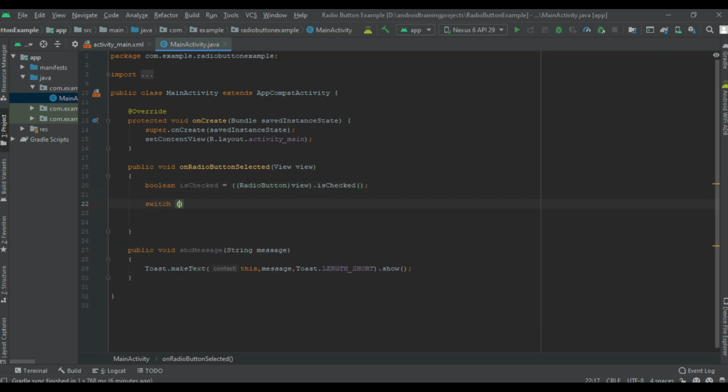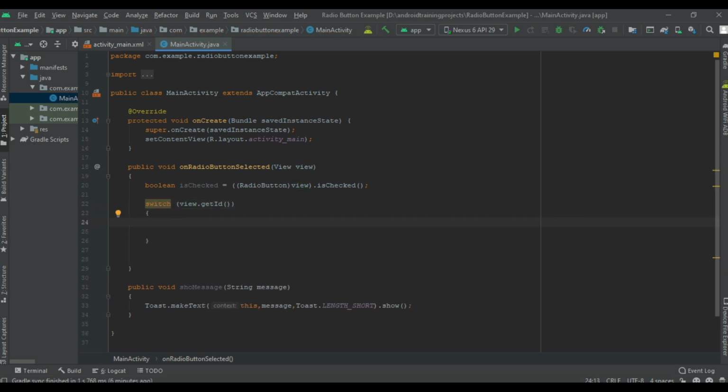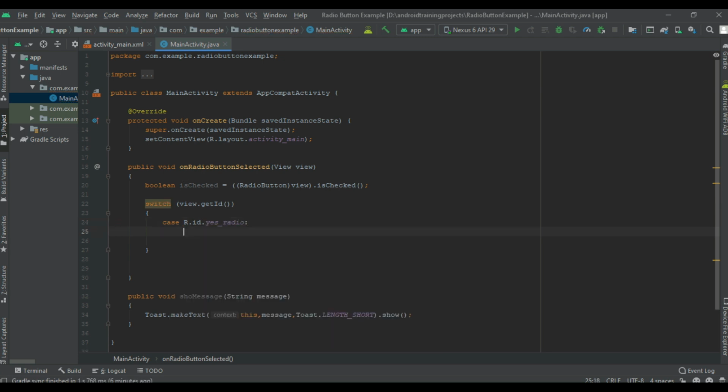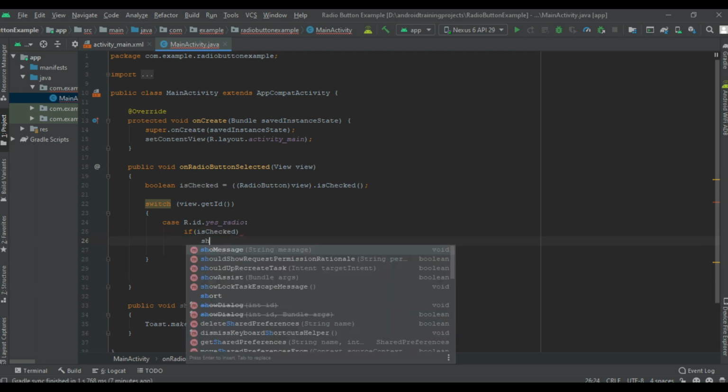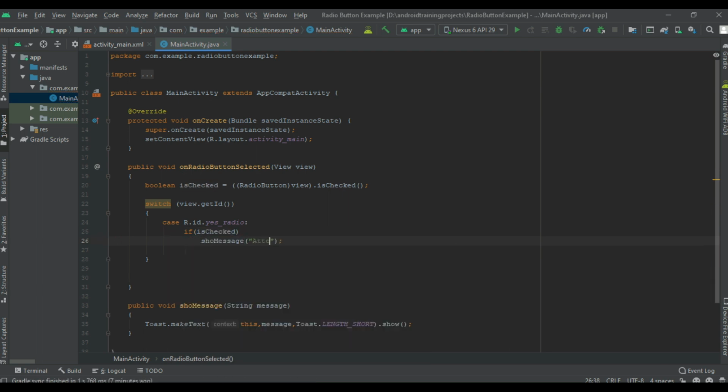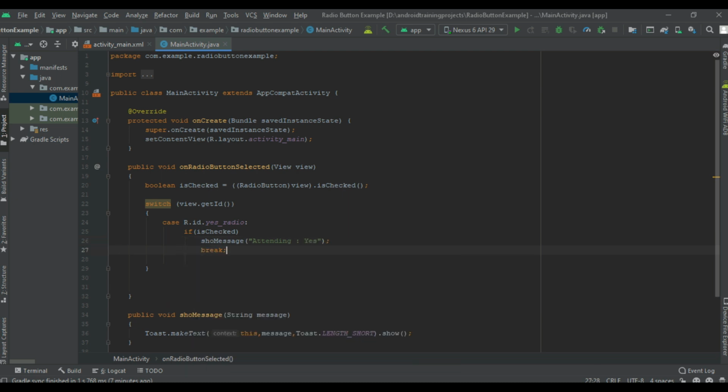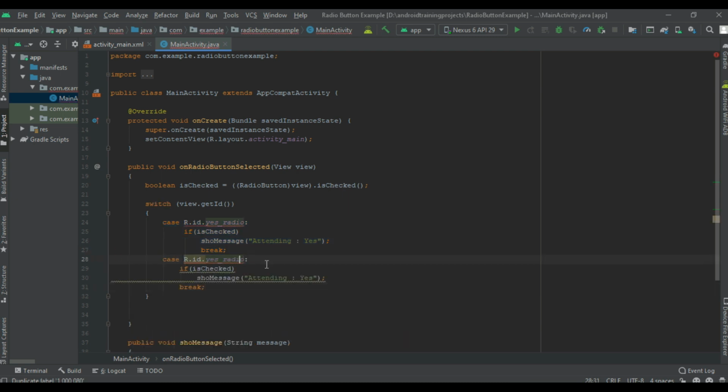Now we need to identify which one is selected by the user. For that, here I use a switch case statement. Here is the first case. If it is the yes radio button, check if it is checked. In that case, display the message attending yes. Now break the statement. Now use the second case. The second case is no radio. Here it is no.